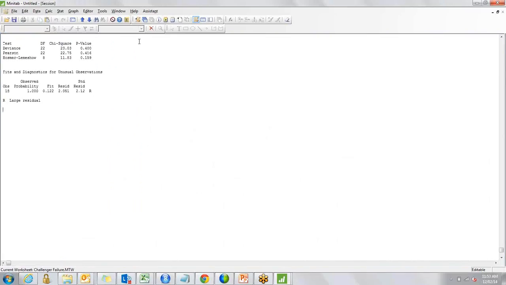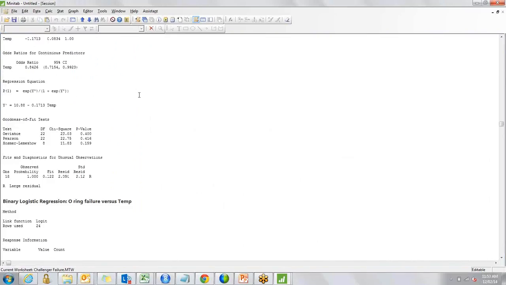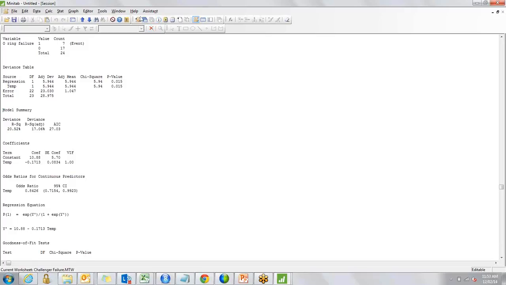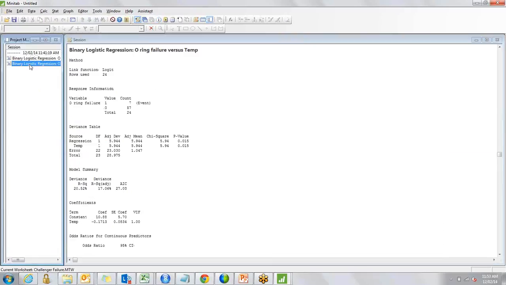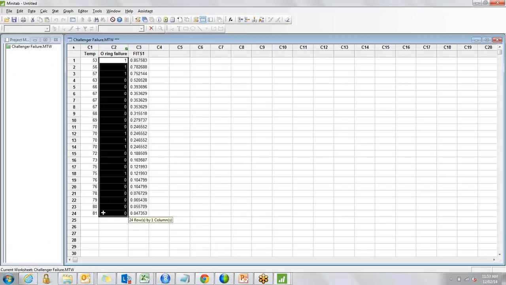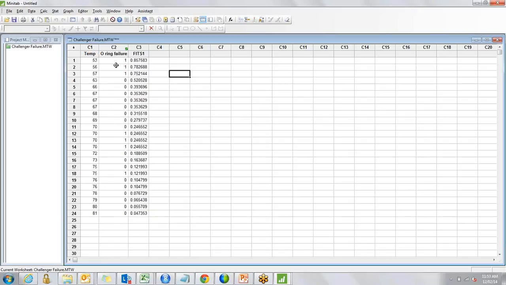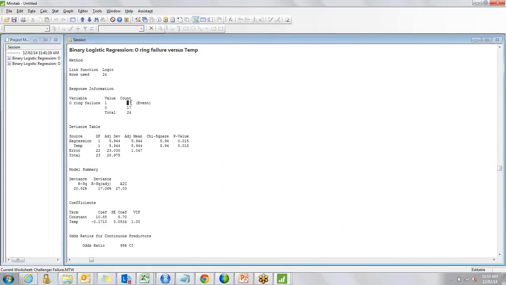So this is the output that I've got. We have in total 24 events. If I go here, there are 24 rows in fact. And there will be 7 ones in this, 7 times it has failed. So that is visible from here. There are 7 entries which have value 1, and there are 17 entries which have value 0.